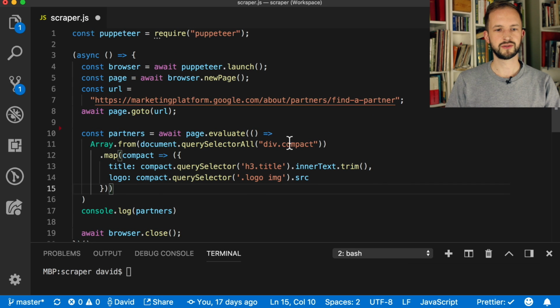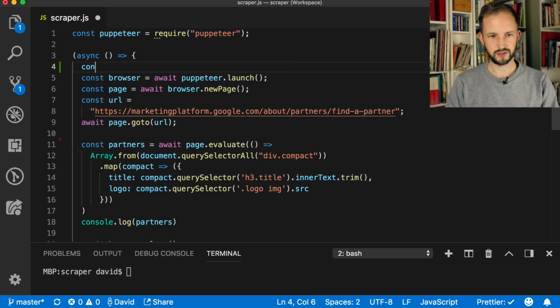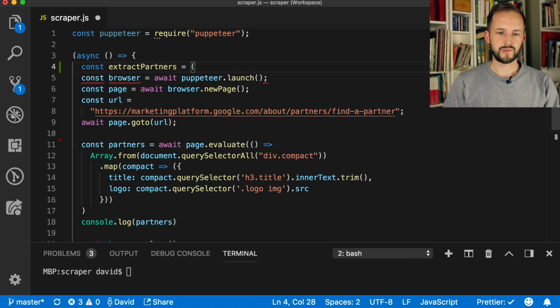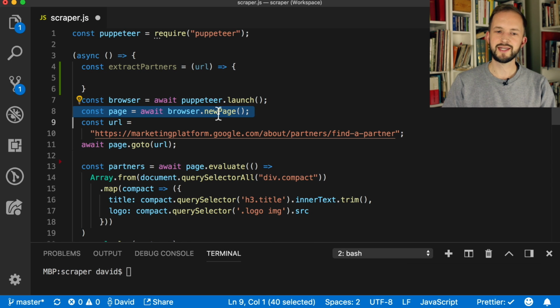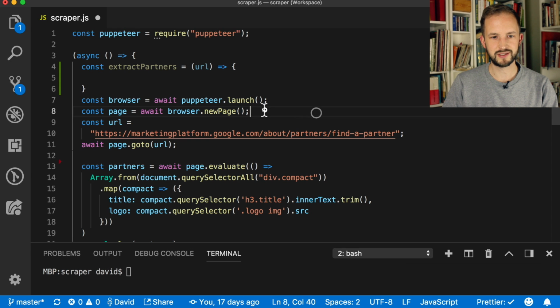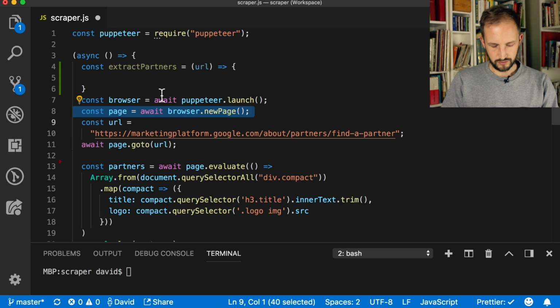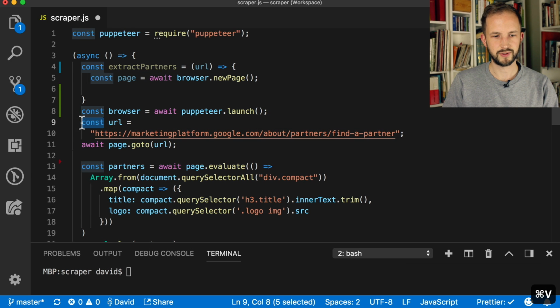So let's just write a new function here. Const, let's just call it extractPartners, and it takes a URL. And we want the page, so this opens a new page, and each time we want to fetch a new page, this opens. So we should move this into here, I think. So let's just try to make the same thing, but by calling this. Take the page, move it there. The URL we can keep outside because we're going to call that one.